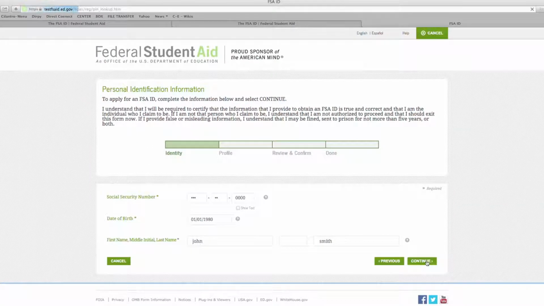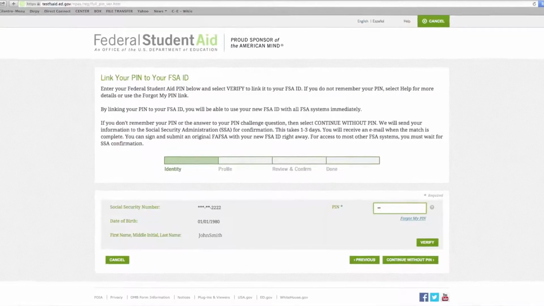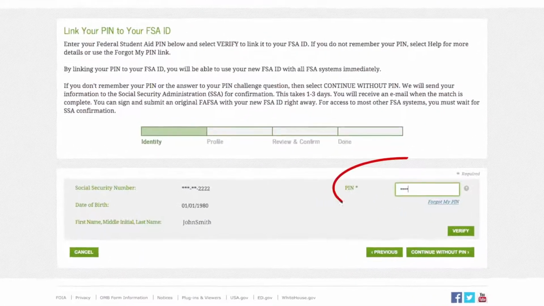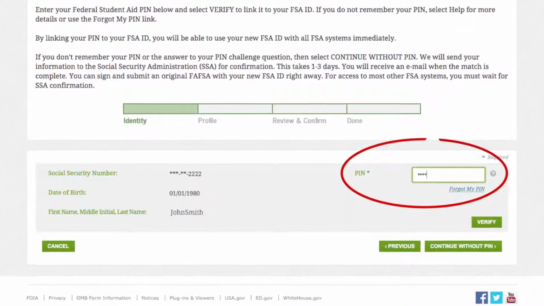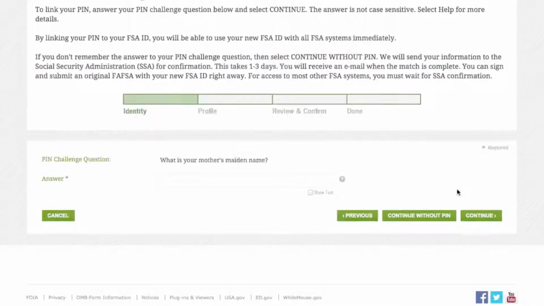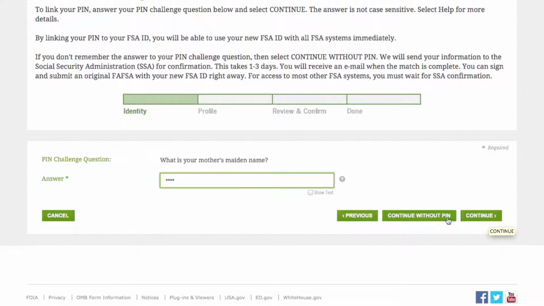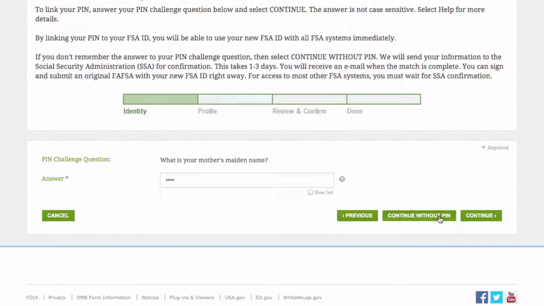Once you click Continue, you'll go to the profile page. If you had a federal student aid PIN, you can enter it now. If you forgot your 4-digit PIN, click Forgot My PIN, and you can answer your PIN challenge question instead. By providing your PIN, you are confirming your identity and you will be able to use your FSA ID right away to access all U.S. Department of Education websites that require it.